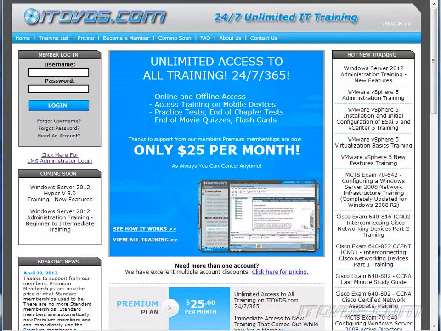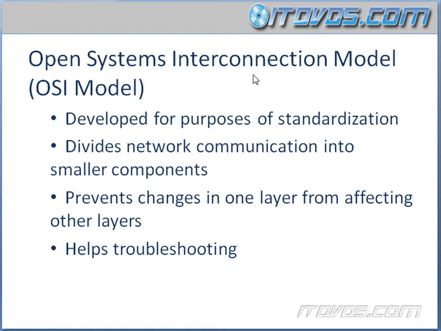Let's begin the sample. The Open Systems Interconnection Model, or OSI model, is very, very important to know, not only for the test, but in the real world. And we're going to be referring to it a lot throughout this training.